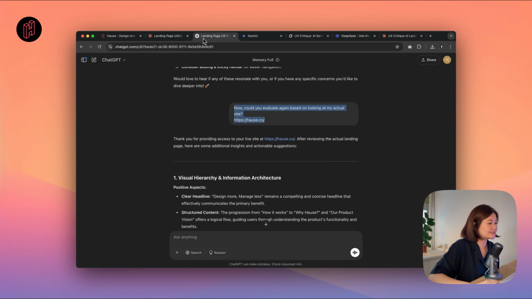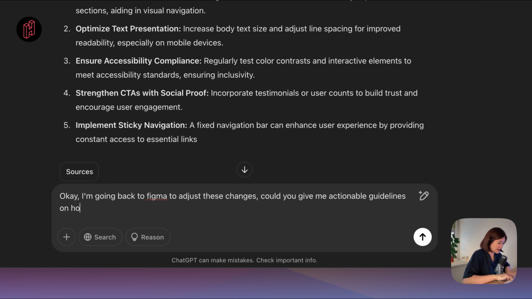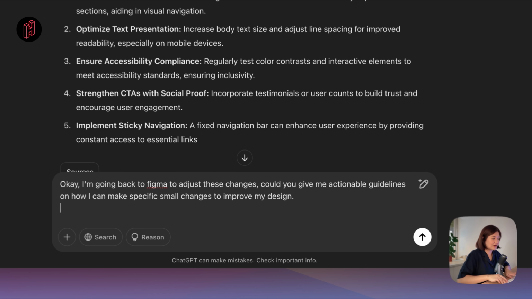Okay, I'm going back to Figma to adjust these changes. Wait, did I spell something wrongly? I can't see. Changes. Now, I understand we set the premise as some of you may be rushing for work. So I would even add: take note that I have 2 hours before deadline.